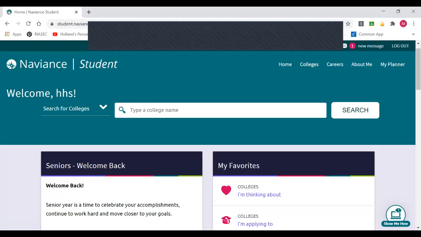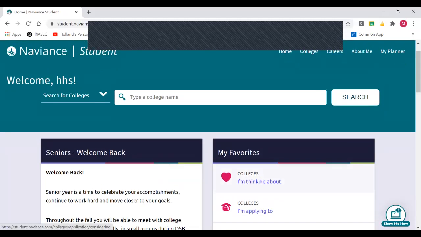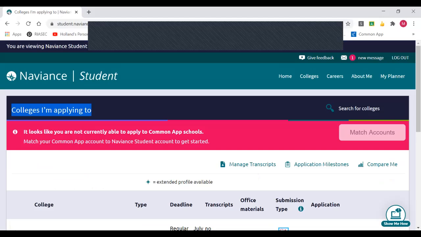and find your Naviance page. Once you're in Naviance, there's two sections. There's colleges I'm thinking about and colleges I'm applying to. I want you to click on colleges I'm applying to. Colleges I'm applying to is now going to have a box that comes up that says match account. Why this is important is because you want to match your Common App with your Naviance.